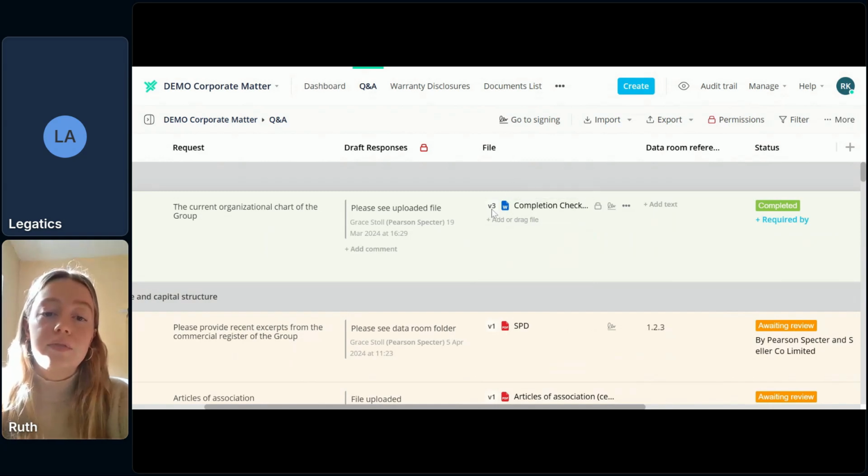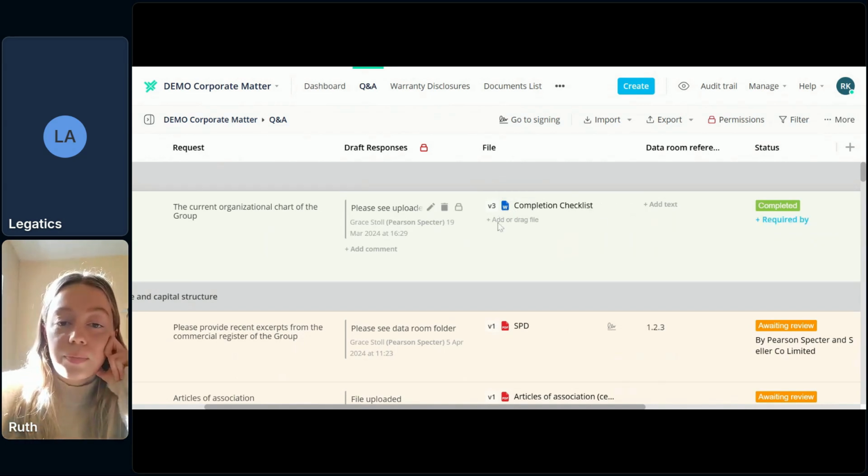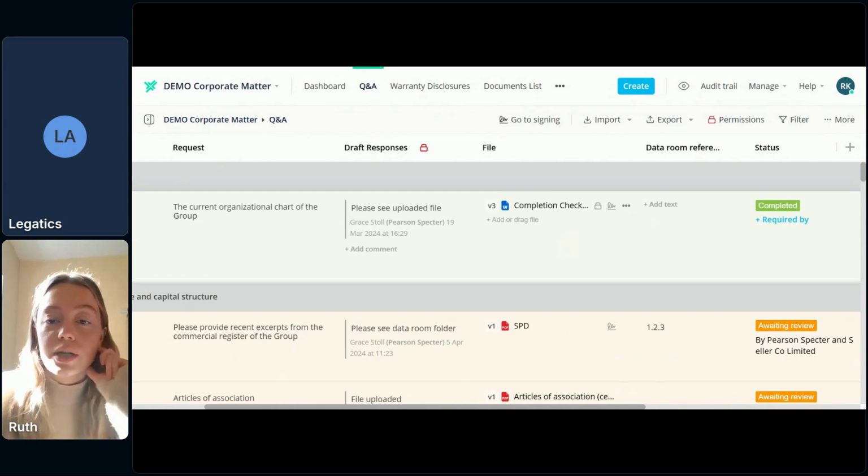You can see here I have version 3 of my file. This is a version control feature. For example, here I have V1. So this just tells me that this is a third version of a file that has been uploaded here to this particular row in this particular section.